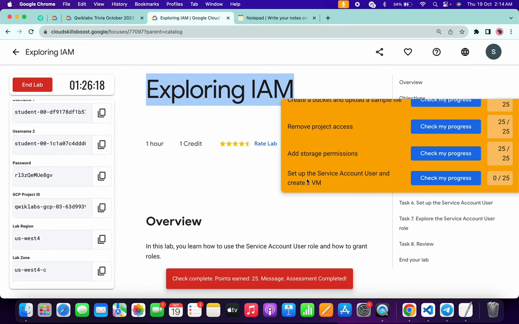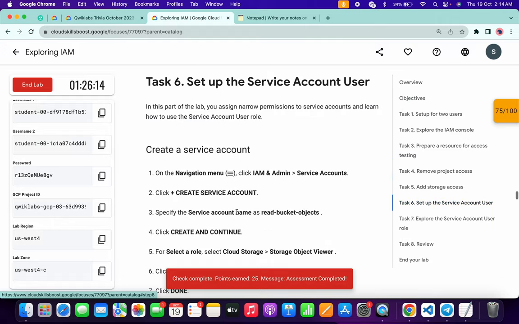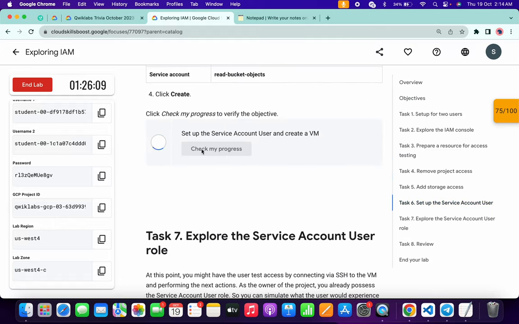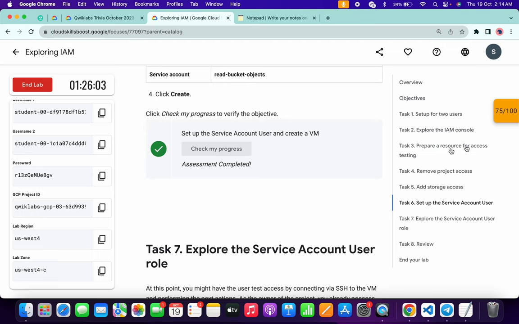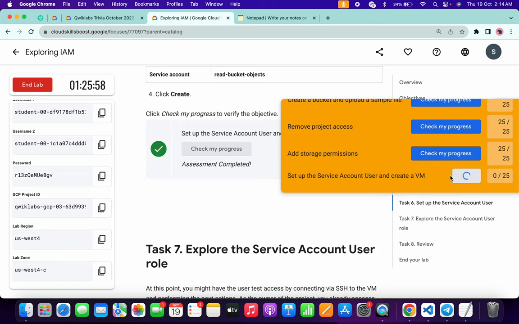As you can see, we are not getting a score for the last task. Now if I come back over here and click on task number 6, scroll down and click on this check my progress, I will get a green tick without any issue. Just wait and watch. And as you can see, I got a score, and the score will update also. So no need to worry about that. And that's the way we have to complete this lab.